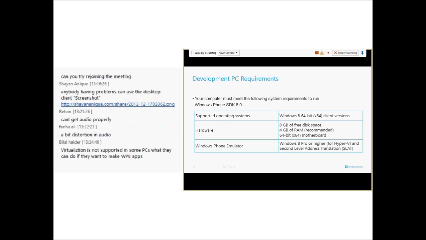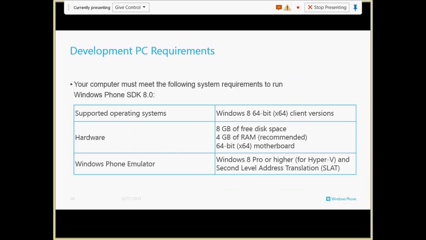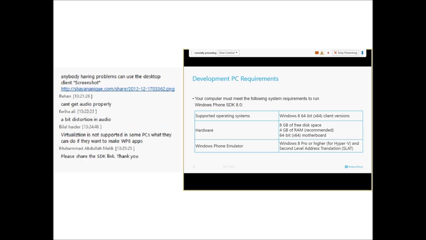Mohamed, there's a question. Virtualization is not supported in some PCs. What can they do if they want to make Windows Phone 8 apps? Okay. Yes, it's not supported. The problem with the emulator is that it was developed for Hyper-V, so it needs Hyper-V support, which, as you said, is not supported in a lot of PCs. So the problem is you cannot test on the emulator.